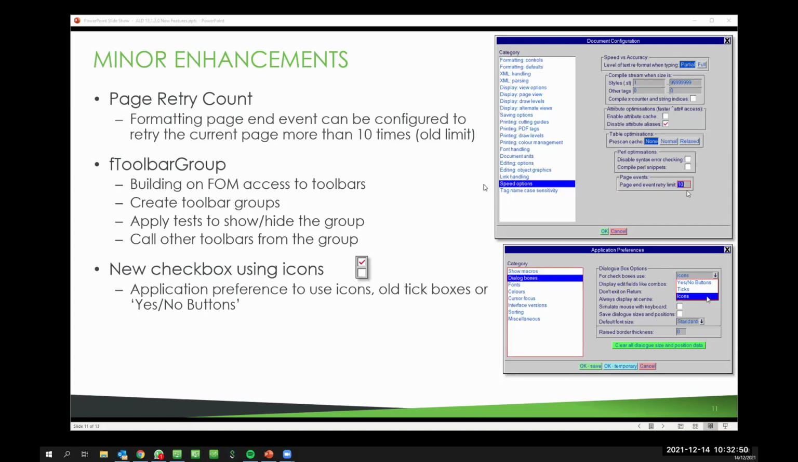We've added an FToolbarGroup object. When we released the Layout Editor tool, we allowed users to configure their toolbars using JavaScript. What we missed in that is the toolbar group. Toolbar groups allow you to group icons together in a particular way, but you can also call another toolbar from the toolbar group. So we added that to the object model to make it easier for people to create the toolbars that they want.